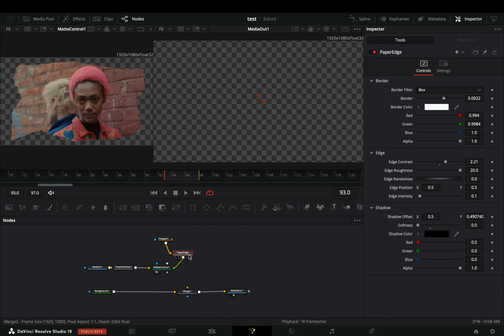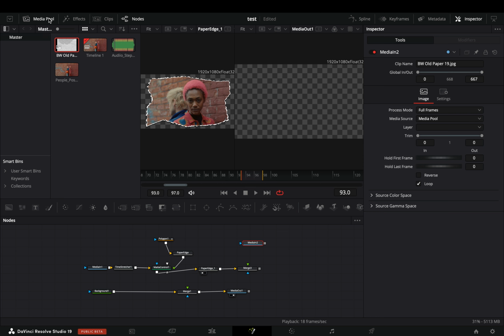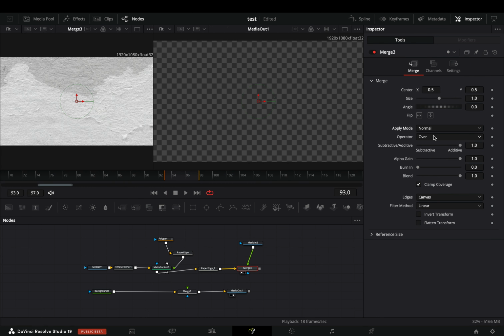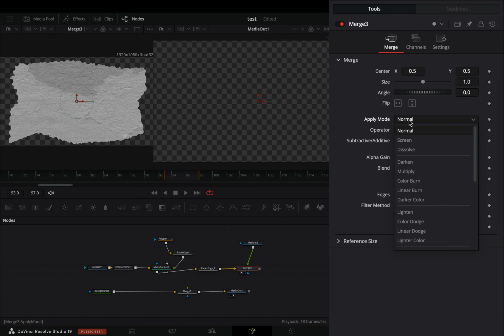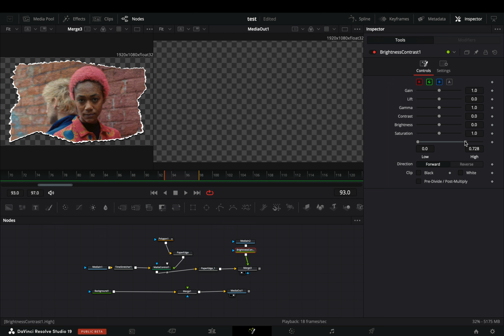Duplicate the Paper Edge node, and connect the matte control to this second one. Add a merge node after, bring a paper texture image into your flow, and connect it to the merge as a foreground. Change the operation to in, and the apply mode to screen. If you want, you can add a brightness and contrast node to adjust your paper texture.